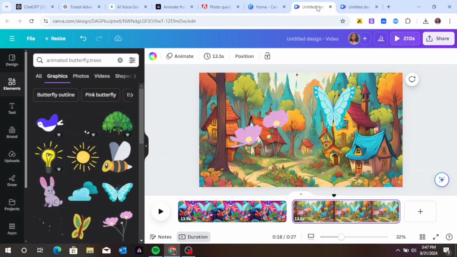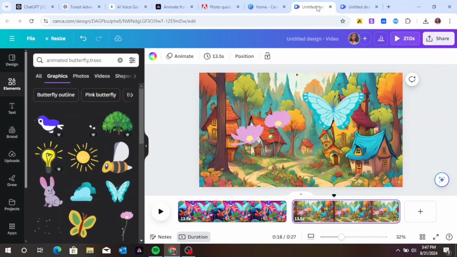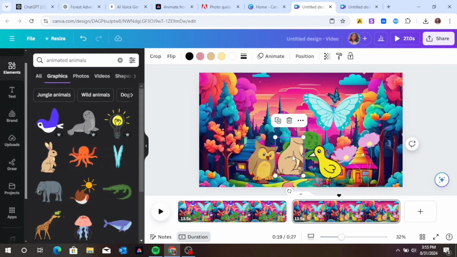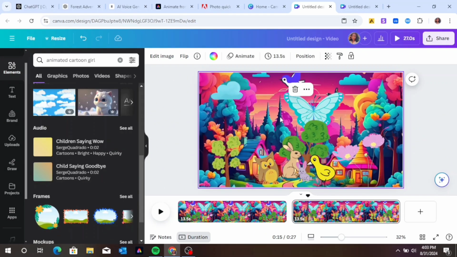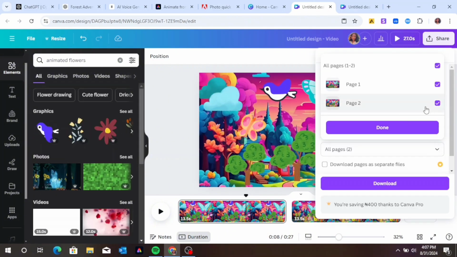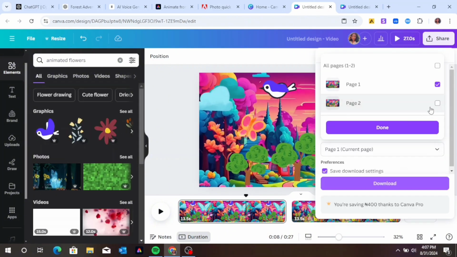This is what you should do, right? So that is what I am doing. I've gone ahead to do it for the second background, and make sure you have a lot of animation in there to give it the life that you want. So once you're done with that, click on download separately.